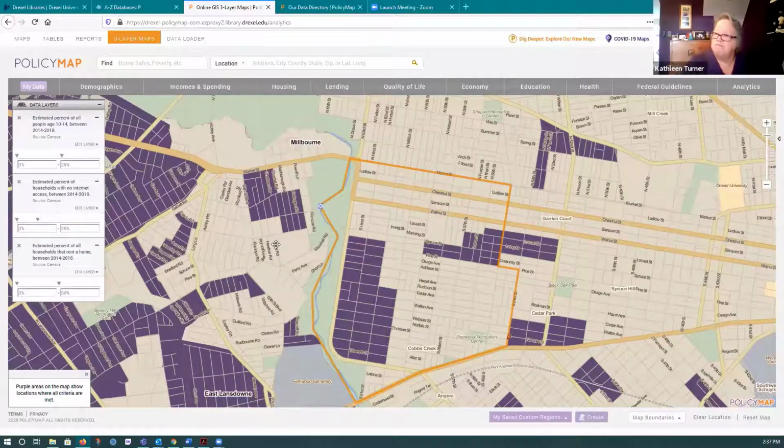But let's see if you folks have any questions about using PolicyMap. Everybody, please feel free to unmute. There's only a few people here.